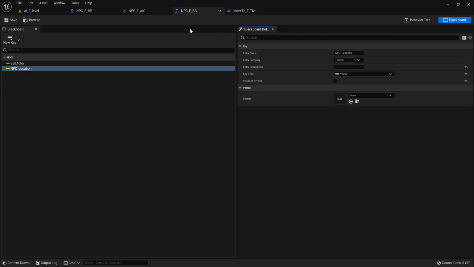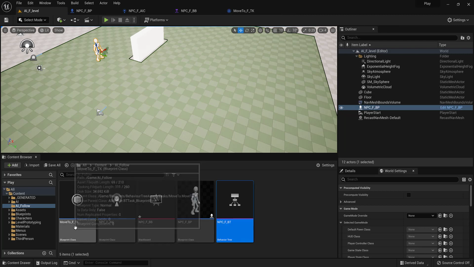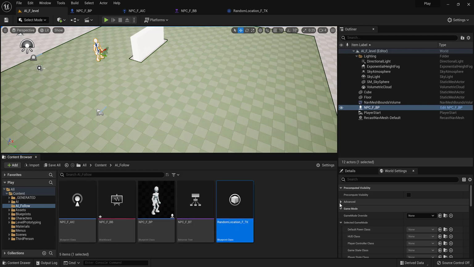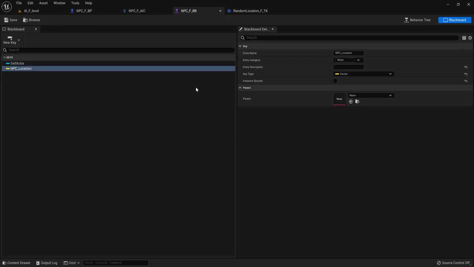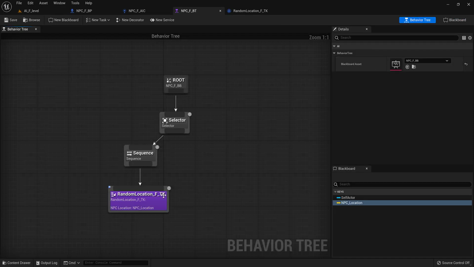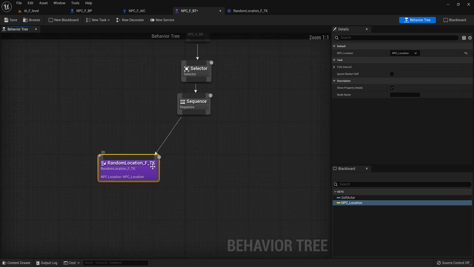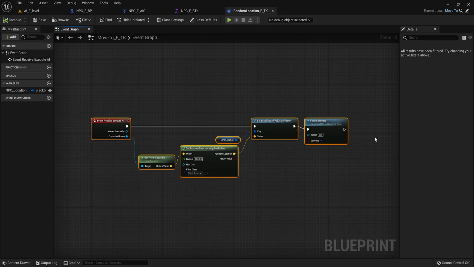And actually, what might make sense for this is, let's compile and save this. If we go in here and we rename this, instead of move to, we'll say random location. And then we just keep the F in there just for the sake of the follow stuff. But now you can see it also updated here. So let's save that out. Let's go back to our behavior tree. The reason I want to rename that as well is that all this is doing right now is finding a random location. We're not actually moving our character yet.